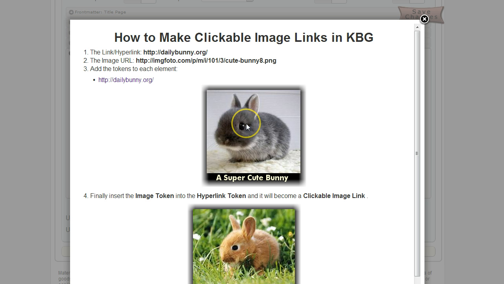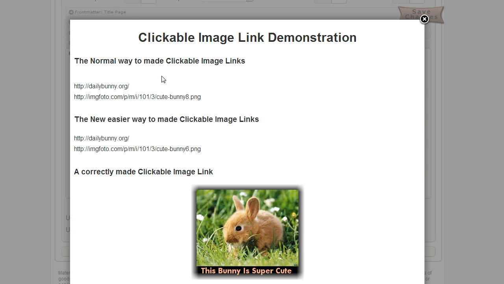The difference here is that with this one you can roll over it and you don't see any change to the cursor. But if you roll over this one, you'll notice that it's clickable now. And if I clicked it, it would in fact go to the dailybunny.org site. I'm going to go on to the next part.